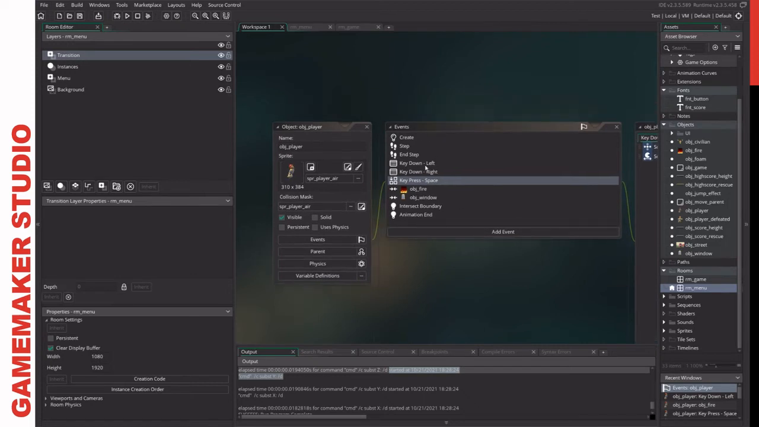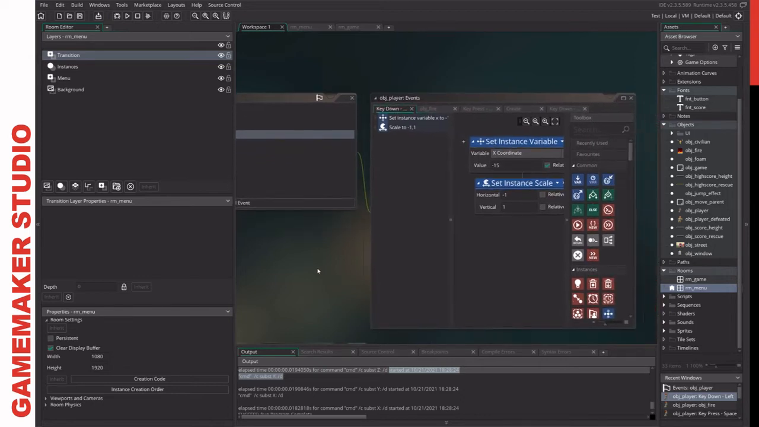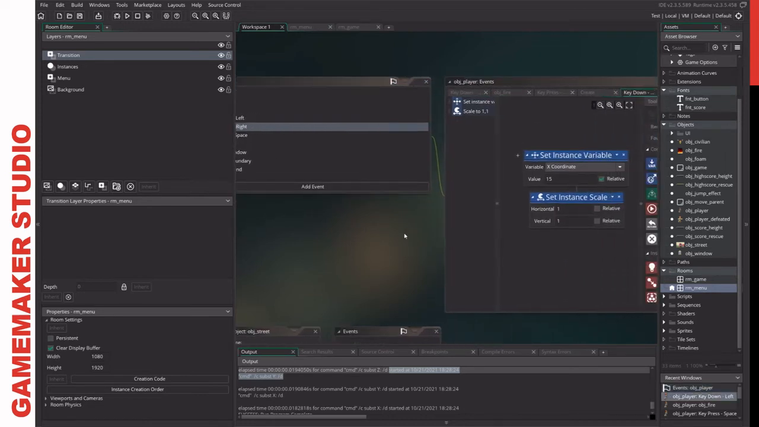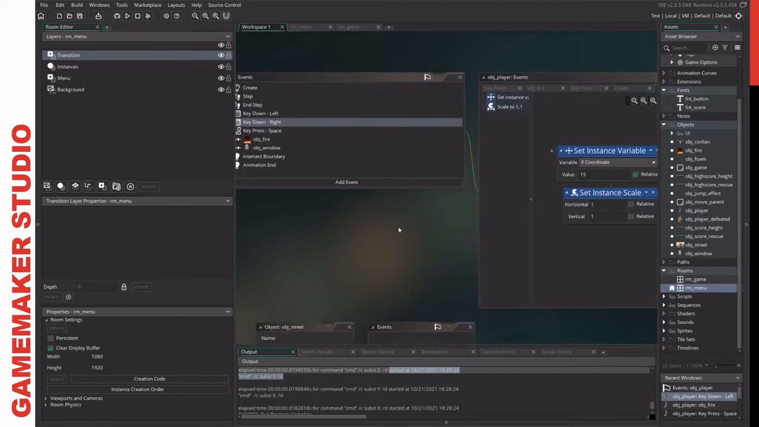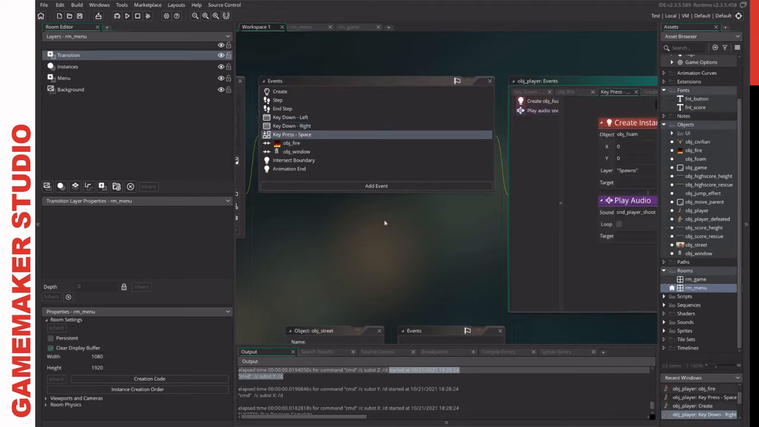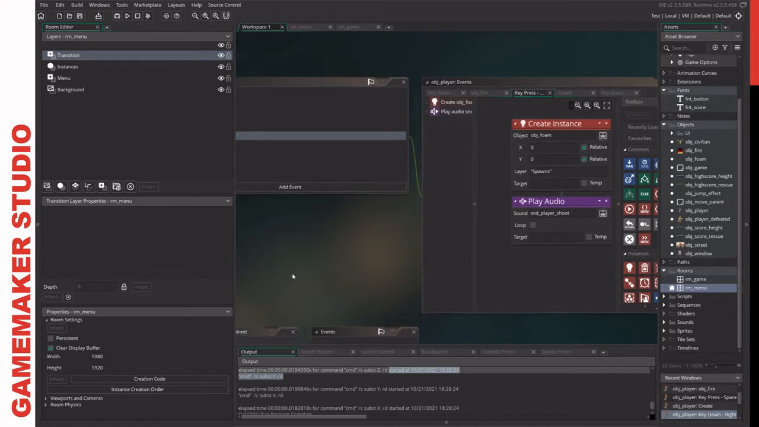For example, if we press left, we can see that the instance is transformed by minus 15 values because it moves left. Similarly, if we go right, we add 15 because we are going right. So basically we are moving the player character on the room or on the level based on these key press events. Also, when we press space, we create foam and we play an audio byte.